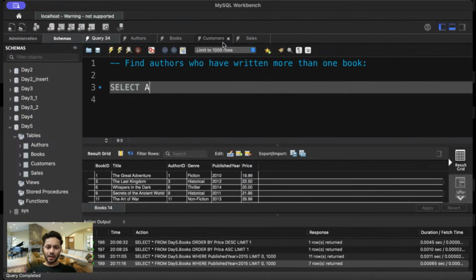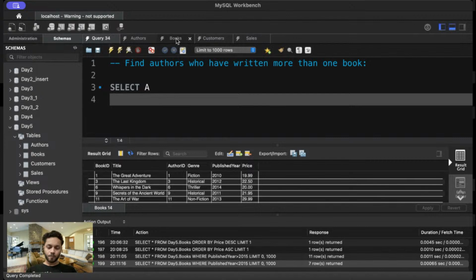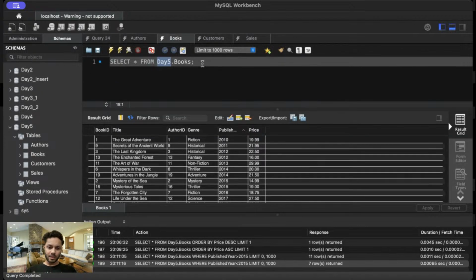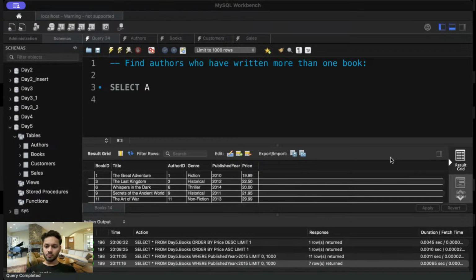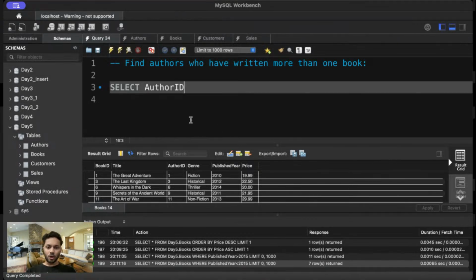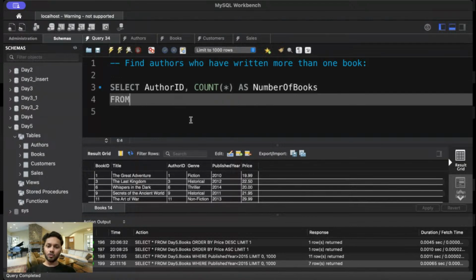Let us just say I have in my book, I basically have this one. Okay, Author ID is basically what we'll be going to use. So according to that, I'll just say select author ID, comma, count star as number of books, right?